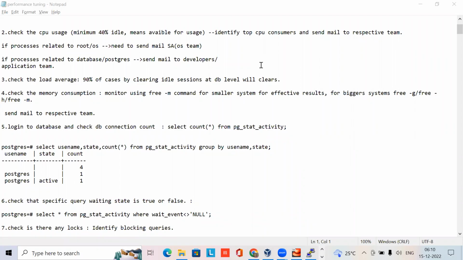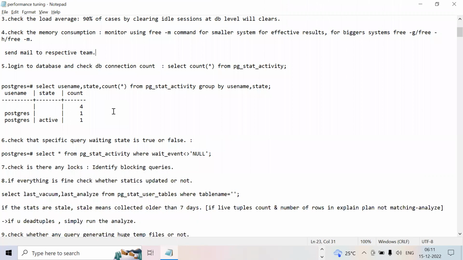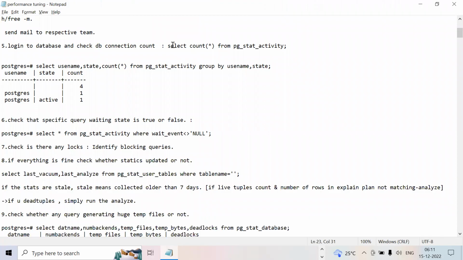After that, we will check the CPU usage. After that, check the load average. After that, memory. So these are the four things we will check first: number of processes, load average, CPU usage, memory. If everything is good at operating system level, these four, then log into the database and check how many connections are running in the database server.